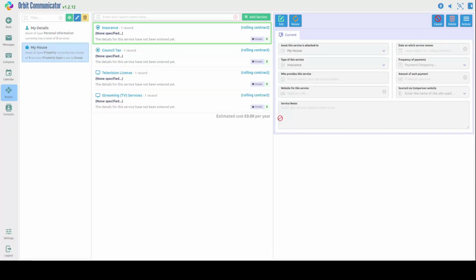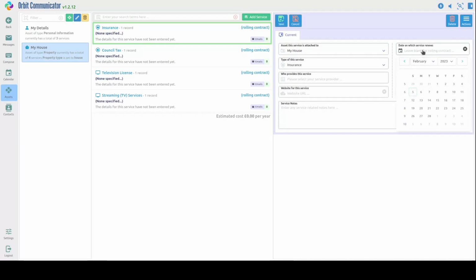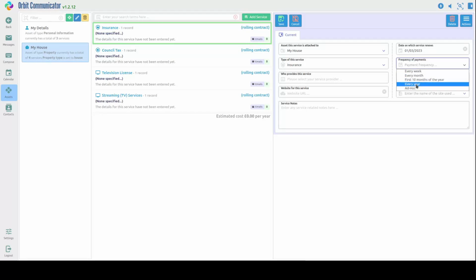No details for the individual services so far, so if we start by editing the insurance, date on which the service renews, well let's make it sometime fairly soon, let's say 1st of March. We're going to have every year, and we're going to pay, I know, house insurance, £200 a year, and we source that via a direct telephone call.